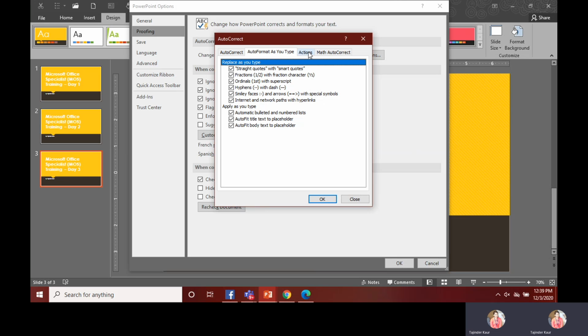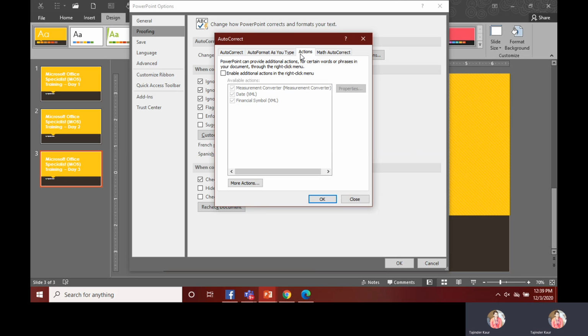Okay, then actions are there. Under the actions tab, PowerPoint can provide additional actions for certain words or phrases in your document through the right-click menu. Okay, so once you right-click on that, you can add multiple options. So here we can add more actions. So what are the more actions?